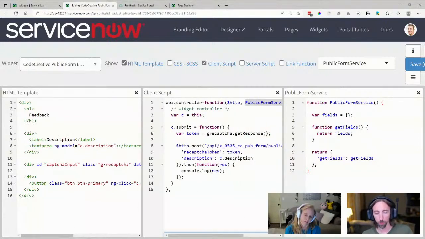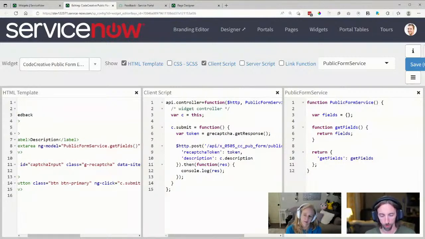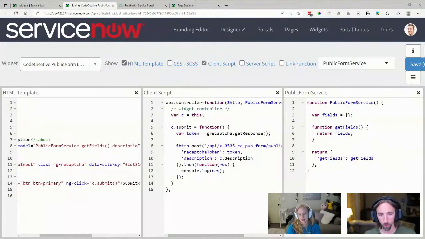So at this point, what I can do is, let's just do kind of a proof of concept demonstration of what this enables for us. So in the ng-model, I'm going to call the public form service dot get fields, and that echoes your dot description.